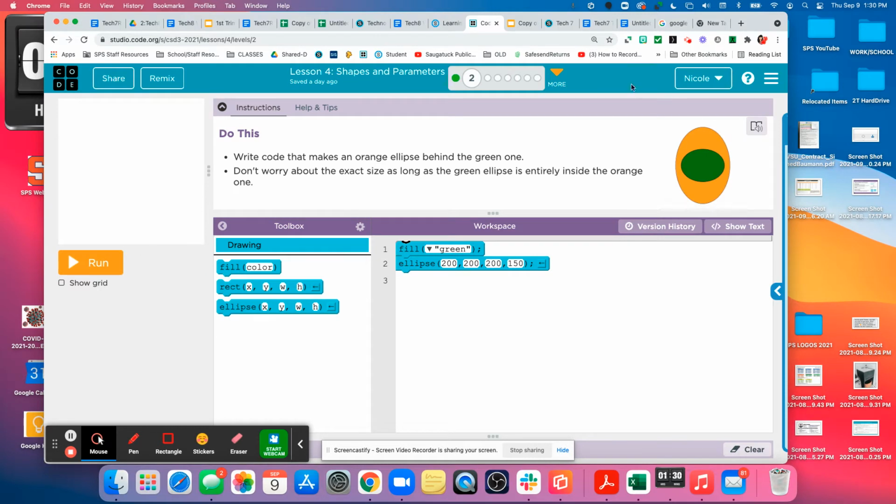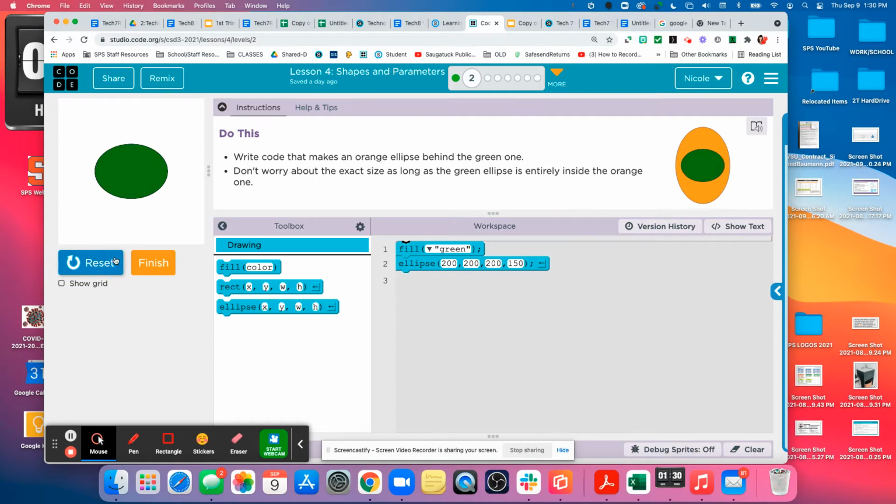Next, this is what I want you guys to write: the code that makes the orange ellipse behind the green one. Don't worry about the exact size as long as the green ellipse is entirely inside the orange one. So if I run this, this is what I currently have. I have one green ellipse. I want an orange or yellow shape. If you are done with this one, I want you to try to make it as close to this picture as you can. So even though it said don't worry about size, if you want it to be exact, try doing that one, please.